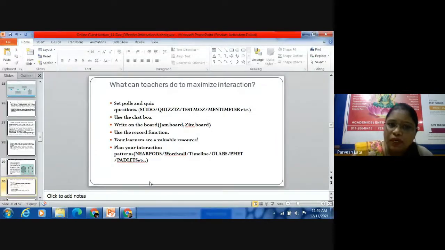They can set polls and quizzes. I have just used Mentimeter. Slido is an opinion poll kind of activity. Quizzes I already use in my classroom. Testmoz, these are all assessments. Mentimeter is an interactive presentation tool. You can use the chat box also. Jamboard activities are there; in Google Meet there is a Jamboard available which you can use. I will show you how I am using this Jamboard.